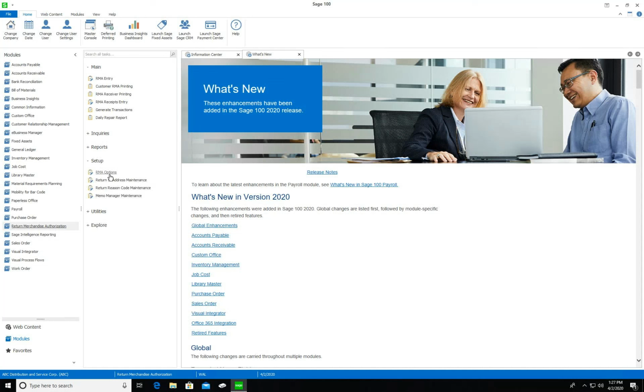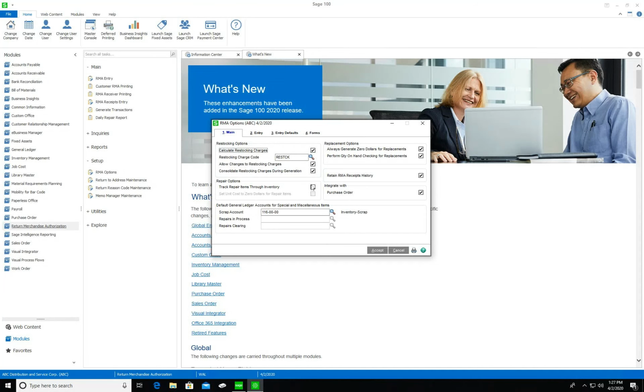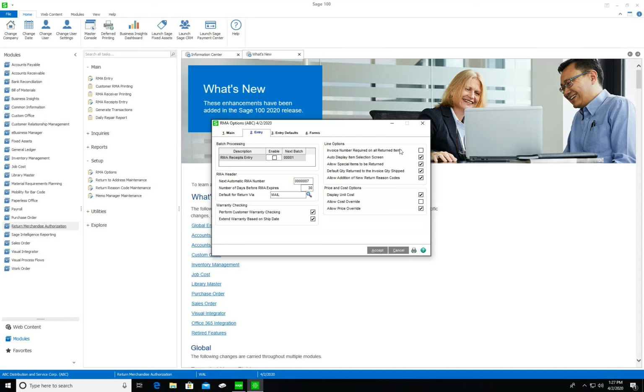I'll start with setup because the really important ones to note for RMA options would be how are we generating replacements? Do they get $0? So am I qualifying sales or not? And then if the item invoice number is required on all returned items.